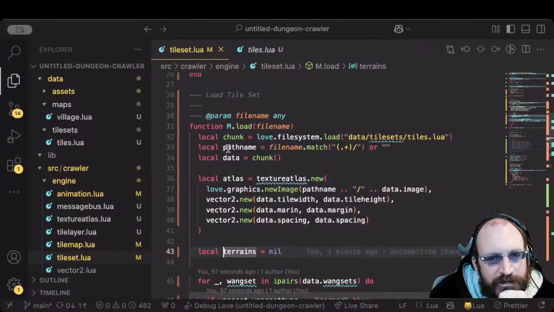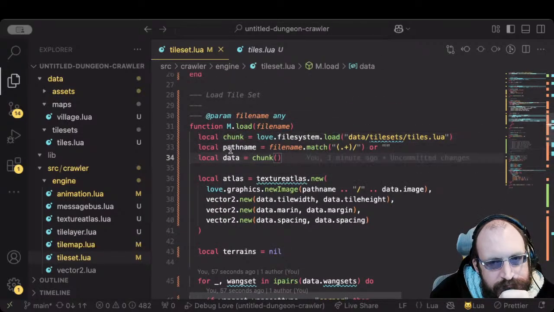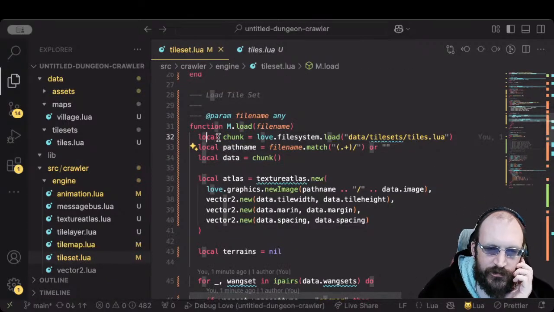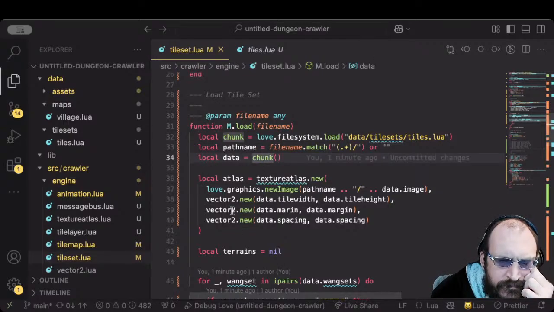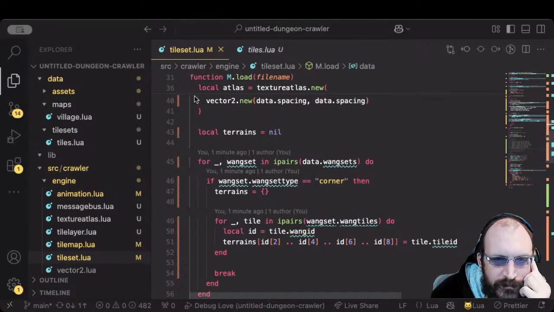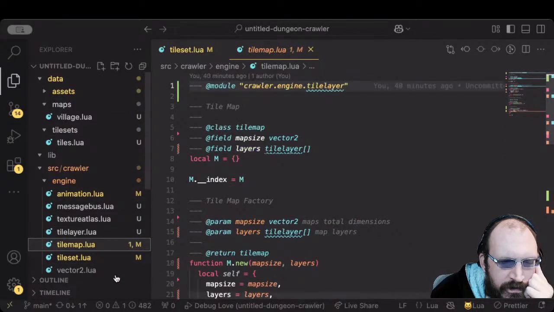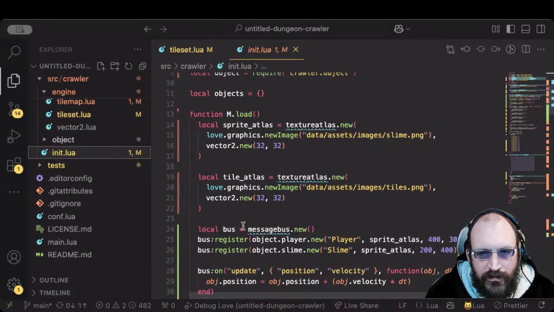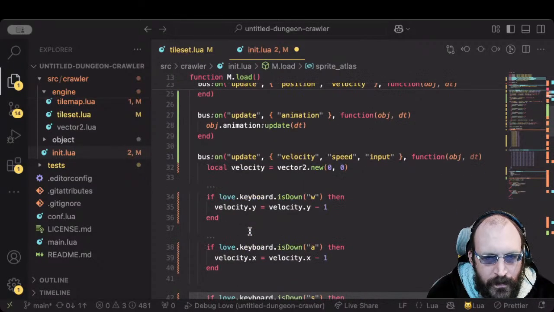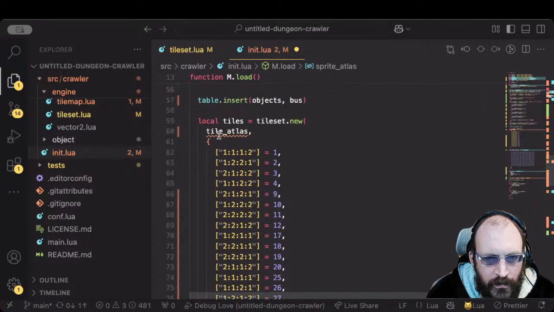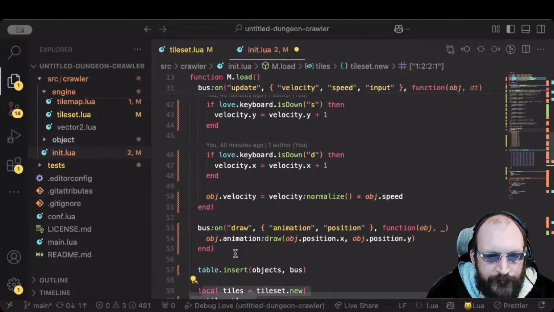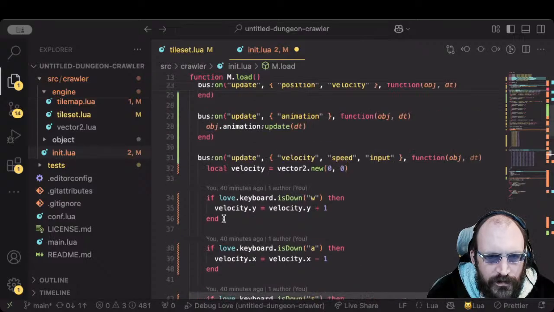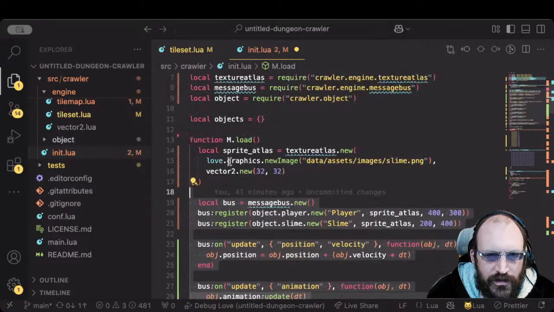With both our terrains, and that gives us our terrains, and it also gives us our tile image. So now in the init method, rather than have to load the tiles in separately, I'm not happy with this either. I think this needs to go.